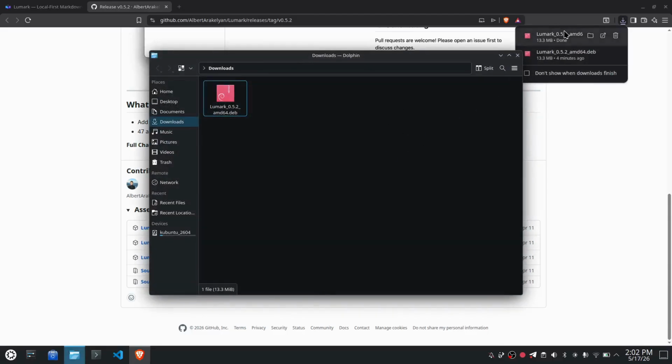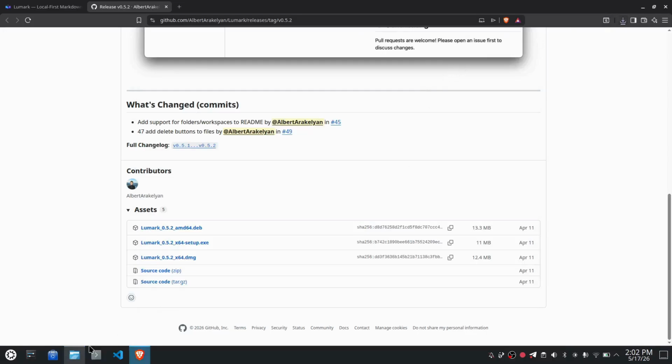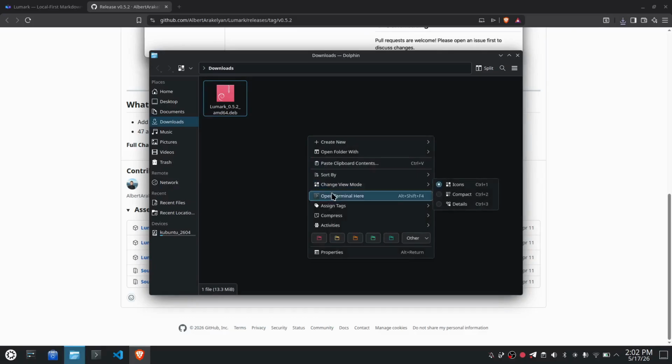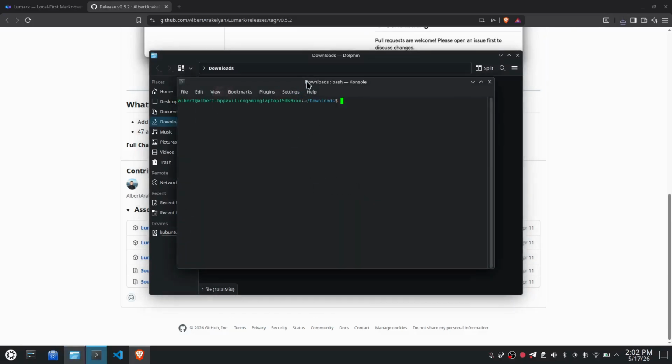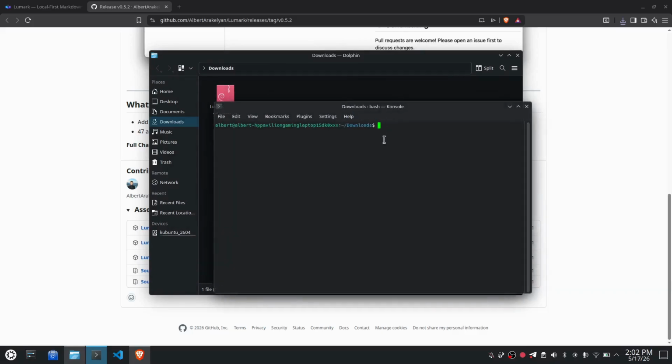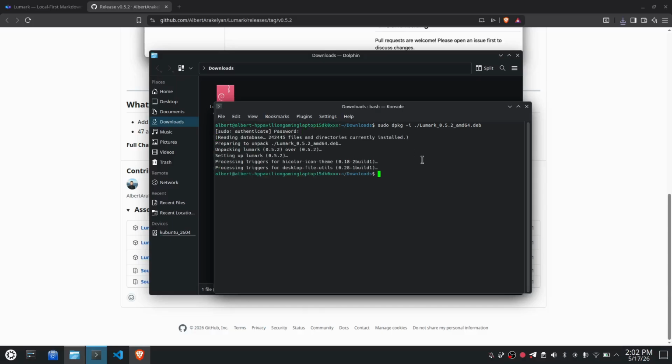So what we need to do here, when we have the file, we need to open the downloads folder or any folder where we downloaded the file inside of a terminal and write the following command: sudo dpkg -i and pass our installation file, and write here our password, and so our app is installed.